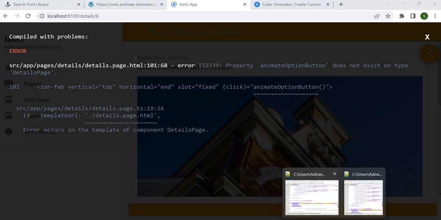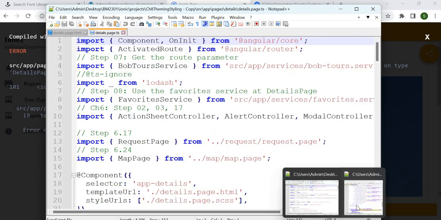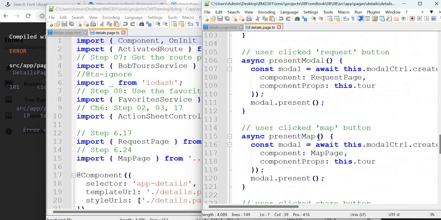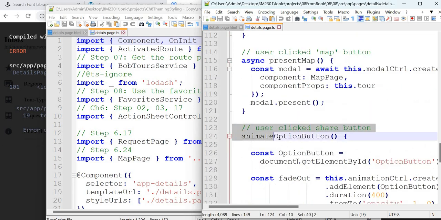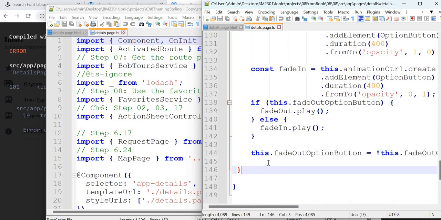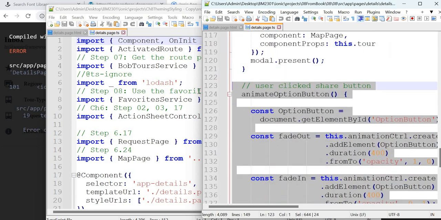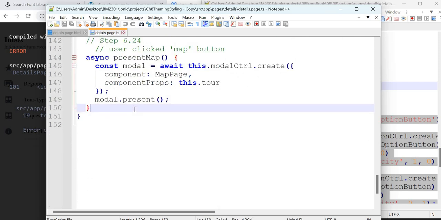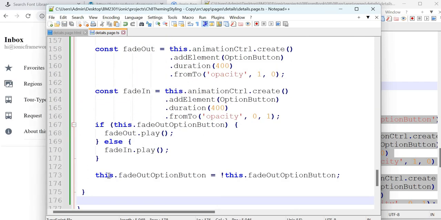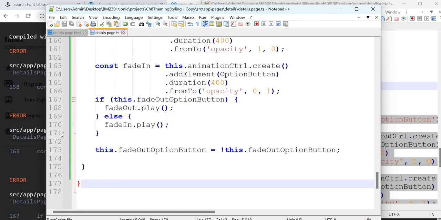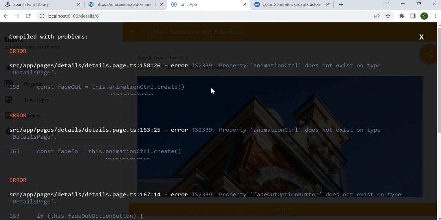Let's move into our TS file. This is the TS file, details.page.ts. If you scroll down in the book code, you will find this code called animateOptionButton. This is a function. Make sure you choose the actual function, not the extra brackets around. So I'm just going to choose only here. Going back here, I'm going to add it inside my class, just before the last curly bracket.